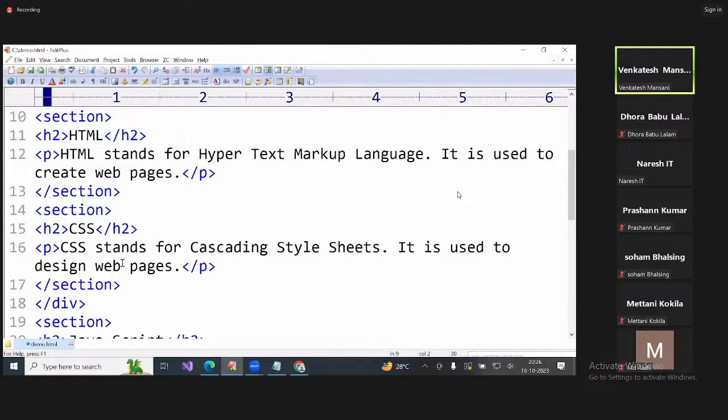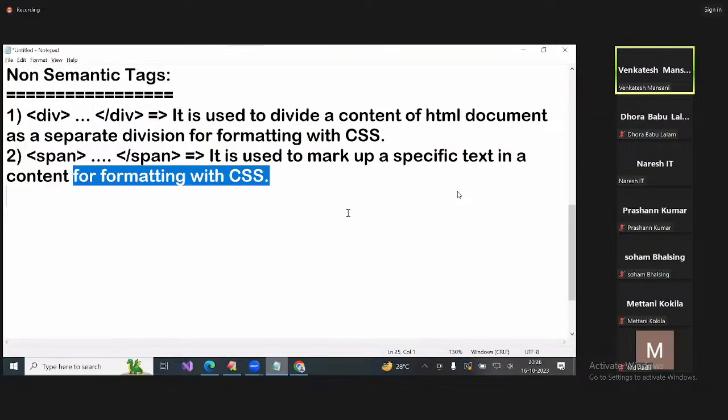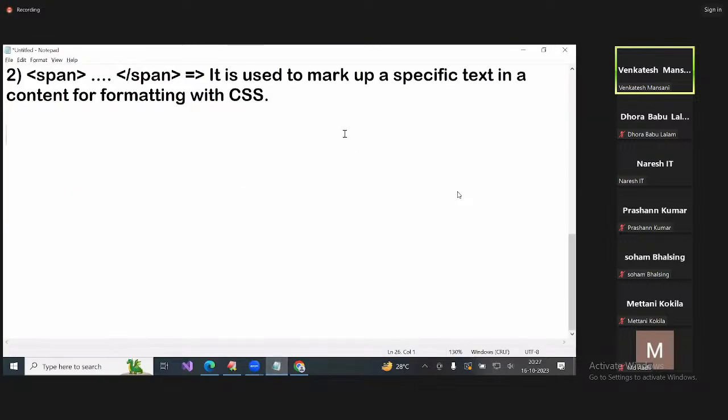Any text, you can make it a span. You can mark up. You can highlight. Okay, like that. That is the semantic, non-semantic difference. Okay. Next. These are semantic tags, non-semantic tags. Next. Meta tags.